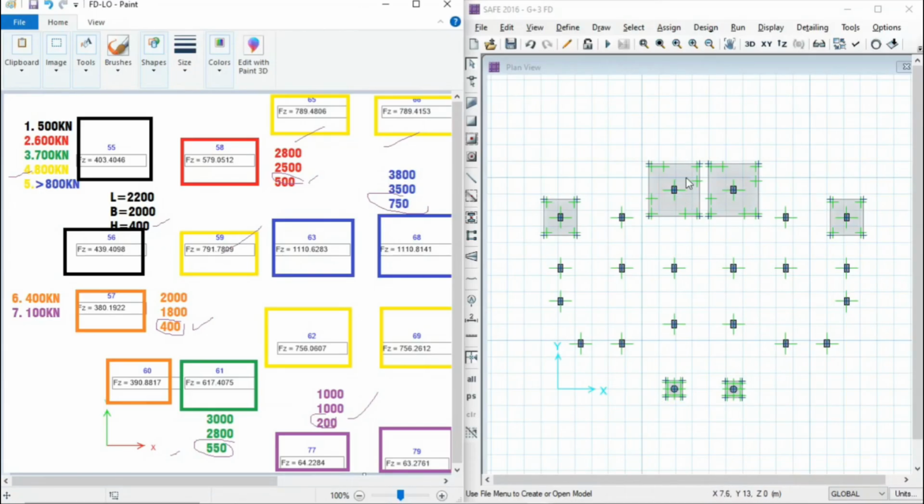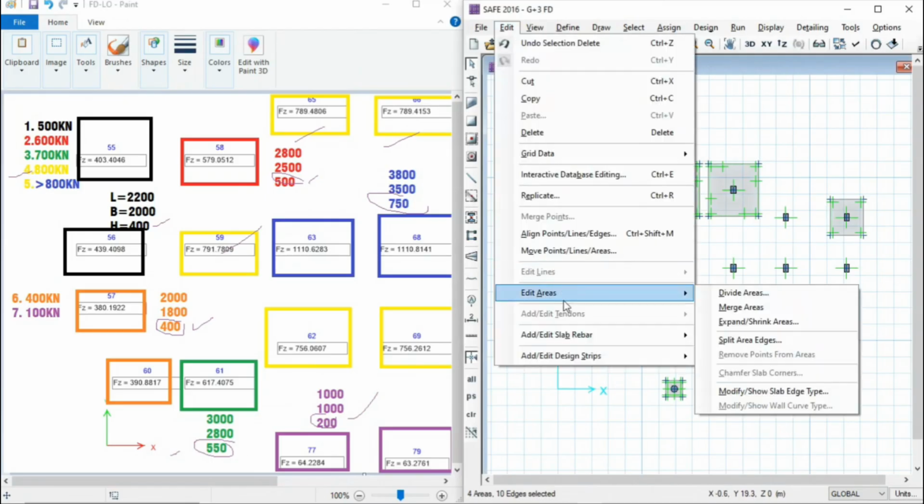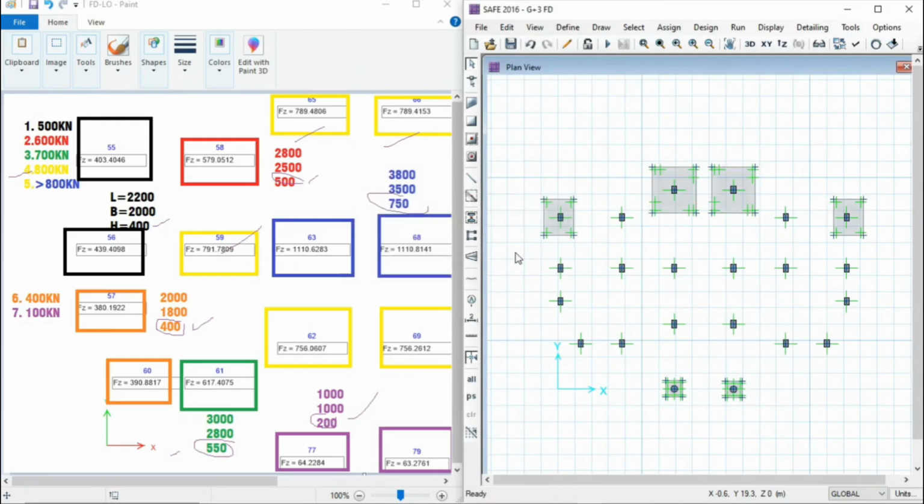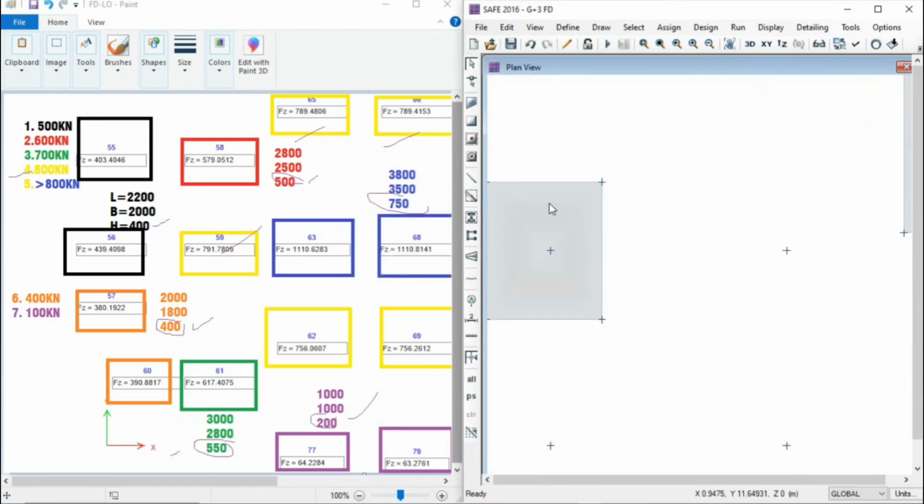So if you want to reduce the sizes, what you can do, you can select the slabs here. You can select the slabs and go to edit and edit areas, and expand and shrink. If you want to shrink the area, let's do it by minus 200 mm, and okay, you can see your sizes have reduced by 200 mm.